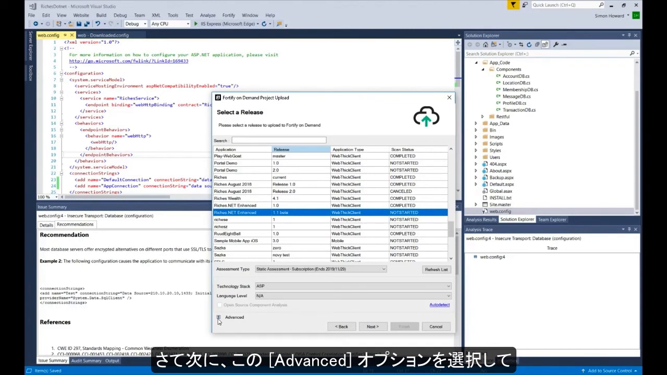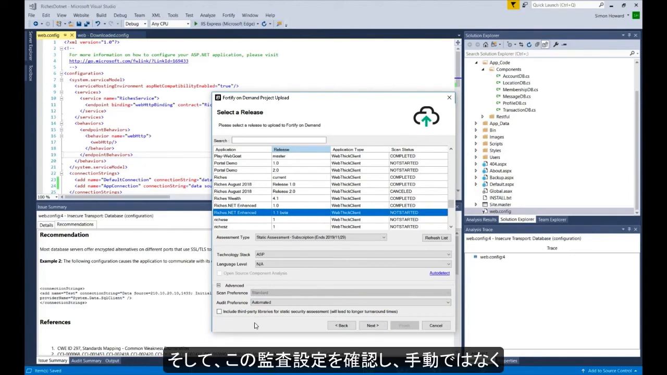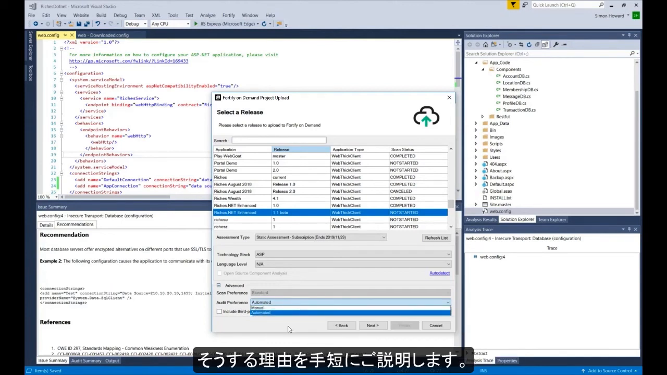So the next thing I'm going to do is select the advanced option here, or rather expand that out, and what we want to do is make sure this audit preference is set to automated rather than manual. I will quickly tell you why that's relevant.